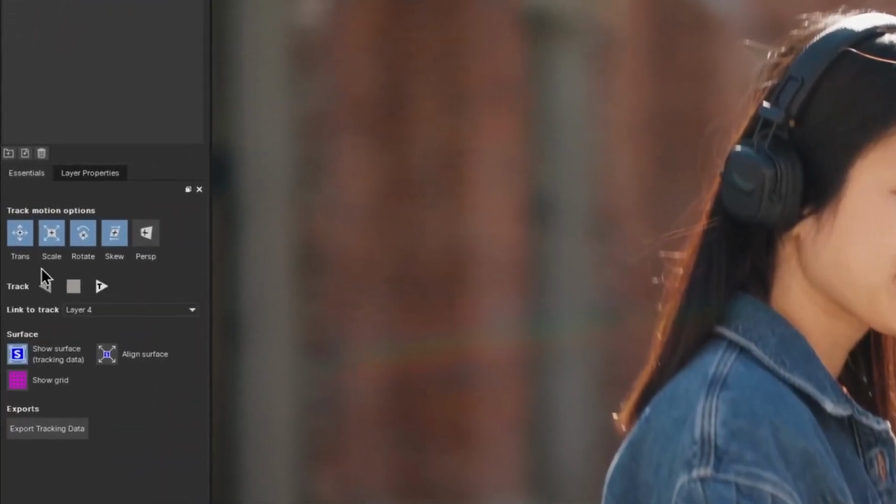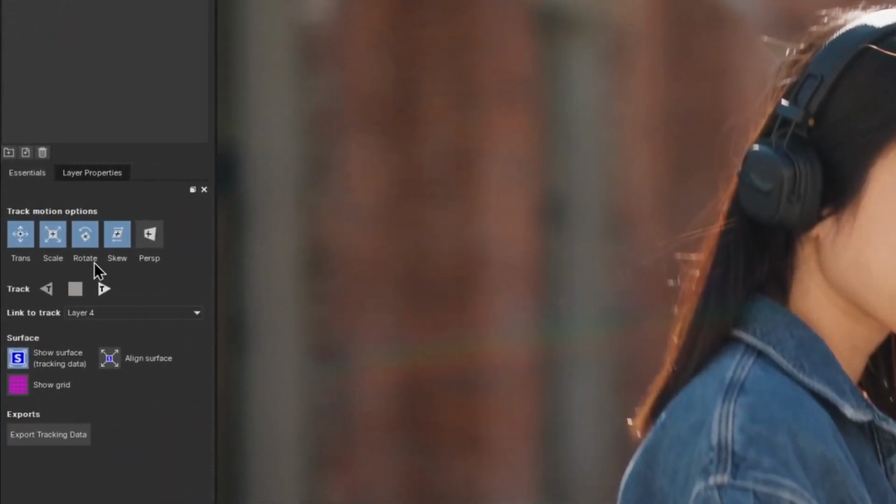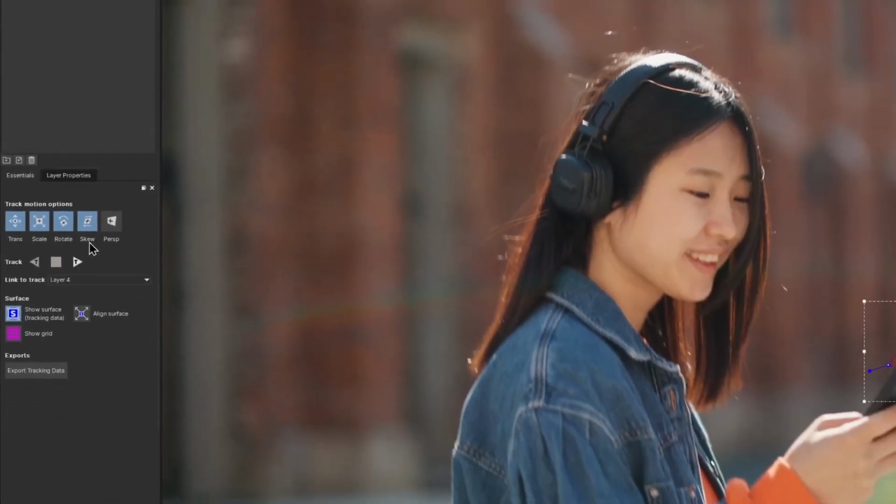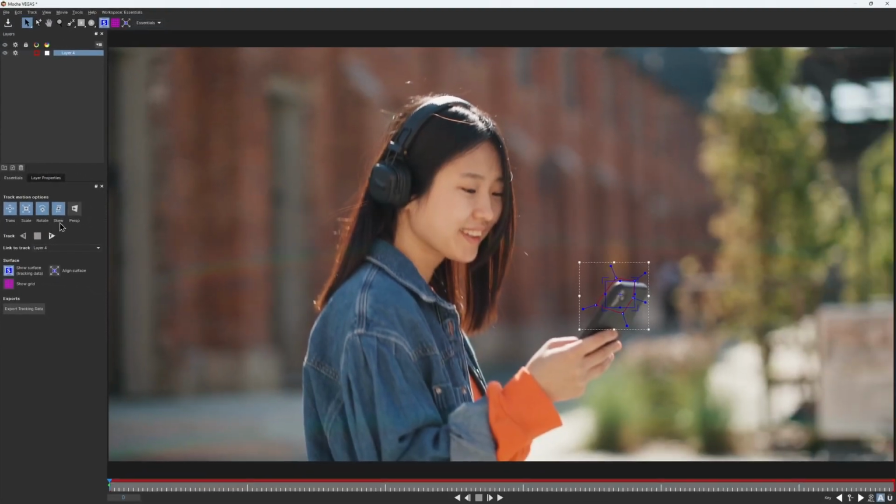Now let's talk about track motion options. Mocha is famous for its robust planar tracking algorithm, meaning it was designed to track surfaces. But sometimes you need something as simple as just translation movement. And this is exactly the case for making callouts. By restricting Mocha to a specific motion type, we can avoid unwanted jitter, stretching, and distortion.